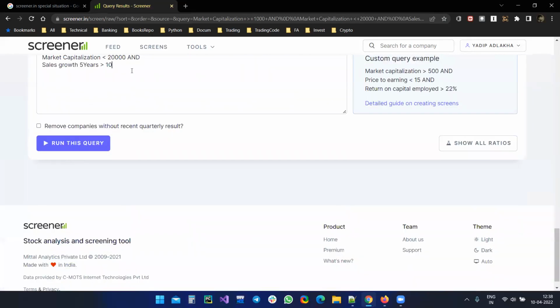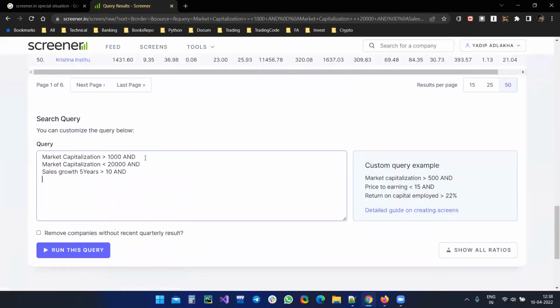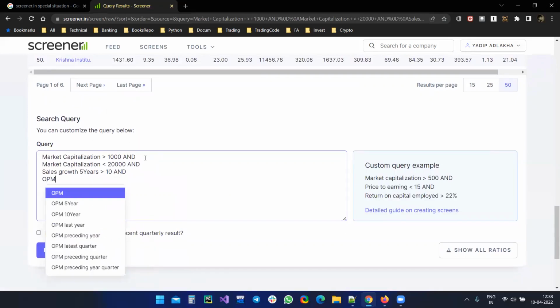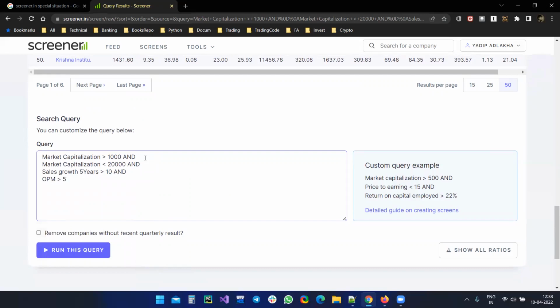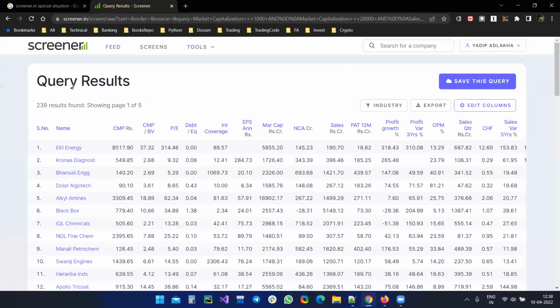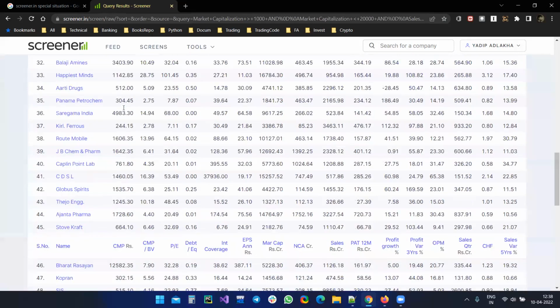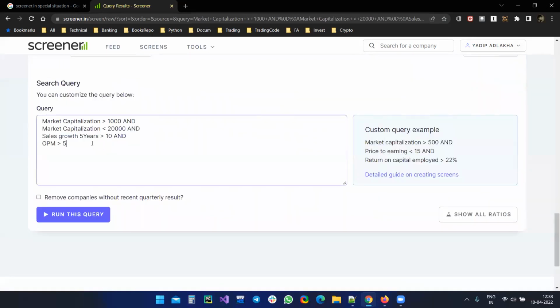Now let us try for an operating profit margin of greater than 5%, let's say. You can see that almost all of them are back again. Only 2 stocks got removed, so 239. Similarly, you can continue to write more and more checks, and eventually you will be able to build a screen which you want.